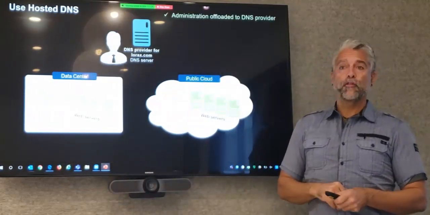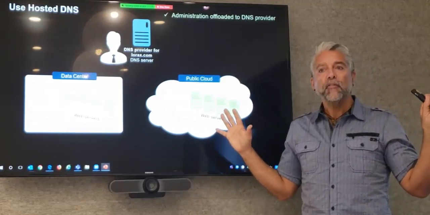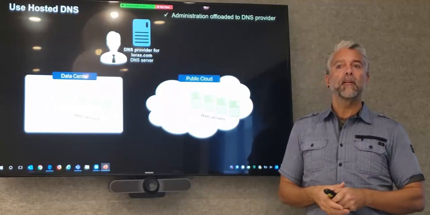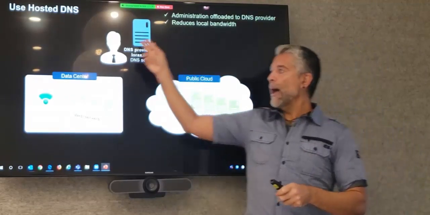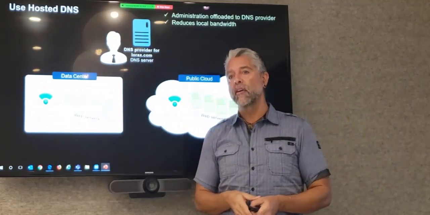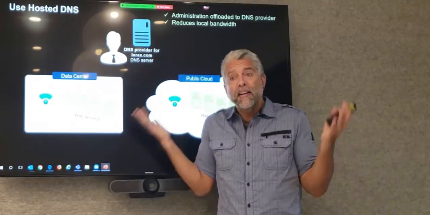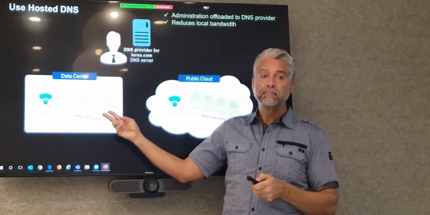When we use this hosted solution, one of the advantages is that we don't really need any administrative staff to do all this DNS management. That's kind of nice. There's a lot less traffic coming into our data centers because none of these DNS name requests have to come to our data center. The only thing that's coming to our data center are requests for our website.